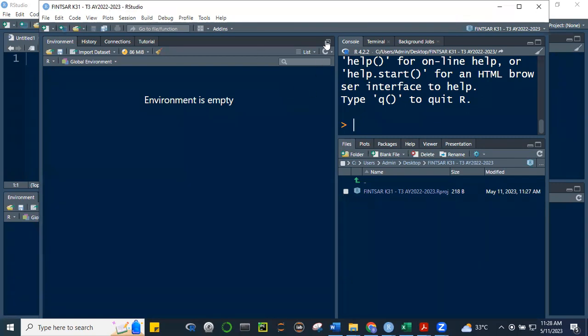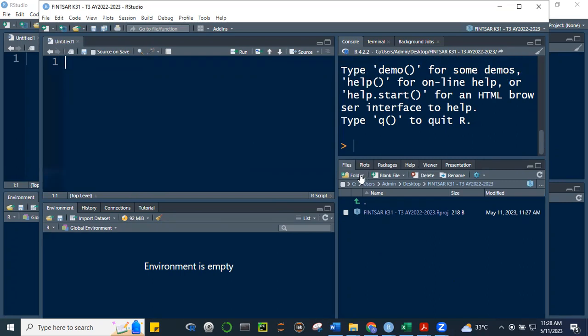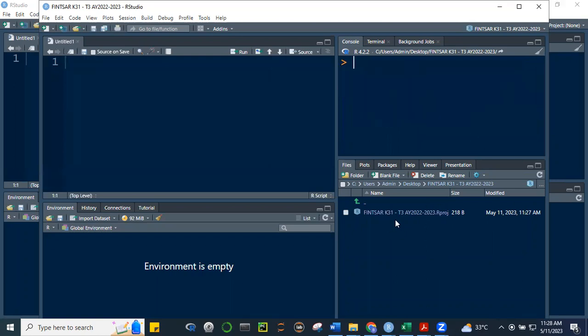Okay, and we have here the script window, the environment window, the console window. And if you notice here in the files, plots, packages, you now have under files the R project that we created. So let me pause for a while and please tell me if you got the same thing. The R project that we created is now reflected here under files.